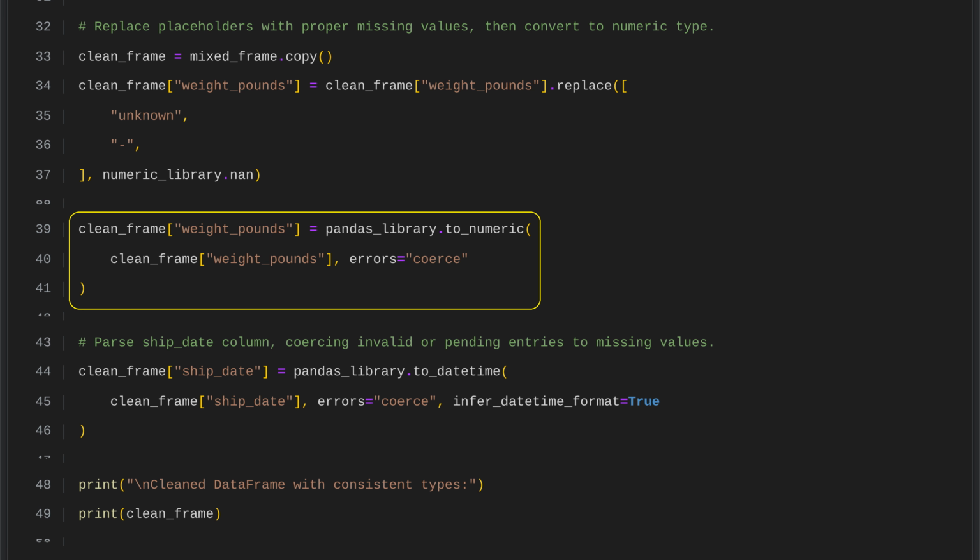We convert the weight in pounds column to a numeric type using the Pandas to numeric function so that all values in the column are treated as numbers. This function tries to turn each entry into a number, and, with the errors set to coerce, any value that cannot be converted is replaced with a missing value. This step ensures the entire column is consistently numeric, which is necessary for performing accurate calculations and other numerical operations later on.